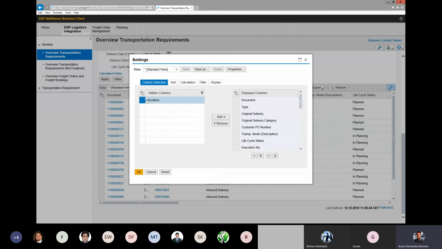So basically I filtered for the Incoterm field here. I select it and I move it over to the displayed columns. I want this to be all the way at the beginning. So I'm selecting this, pushing it up to the top. And I also want to have my delivery date very near my DTR and my Incoterms as well.